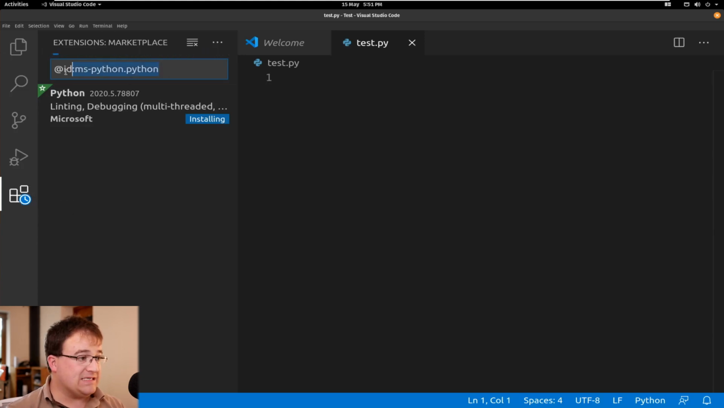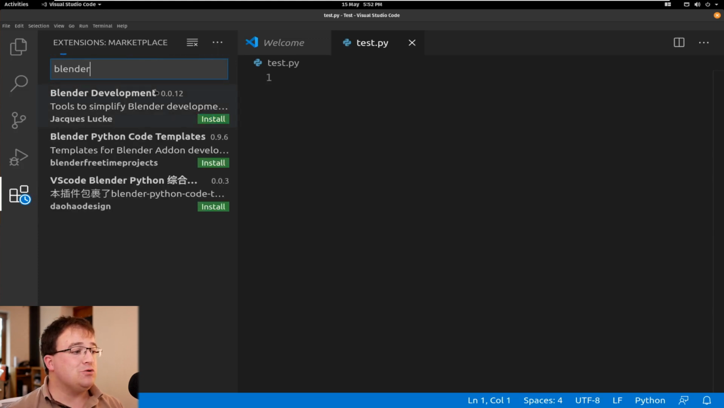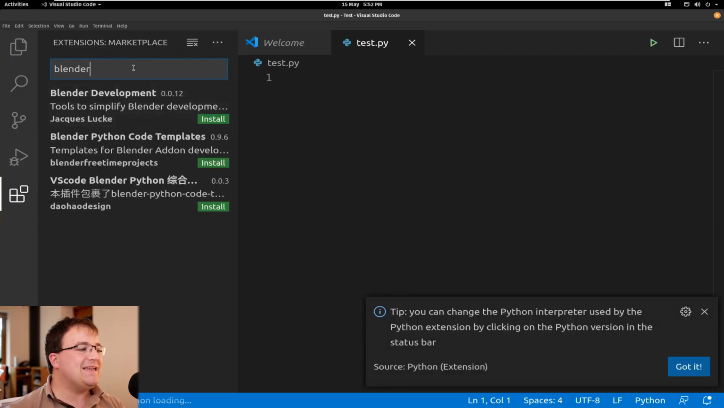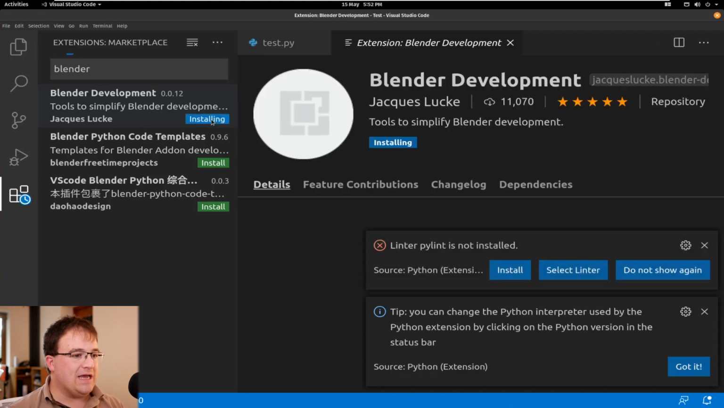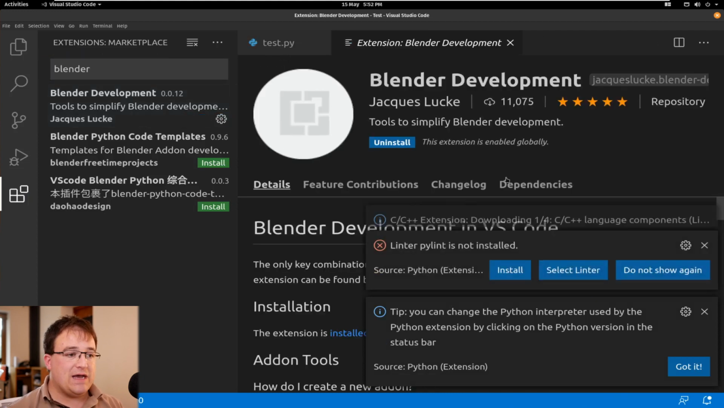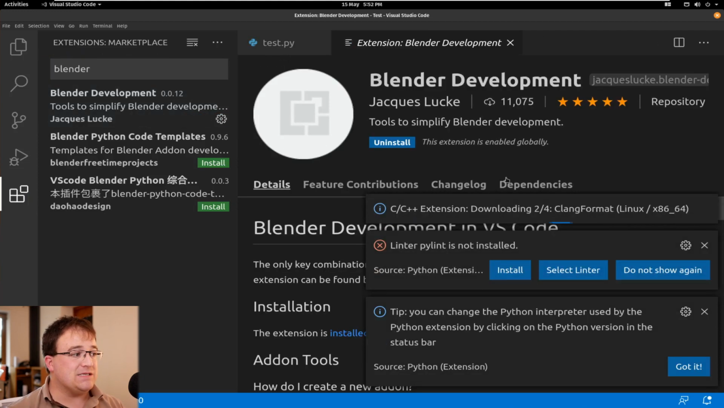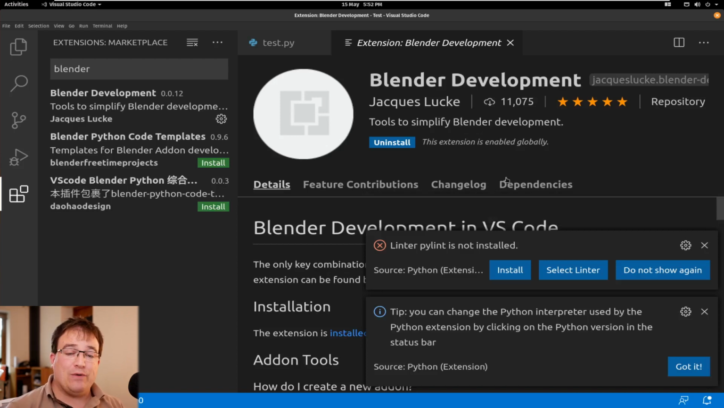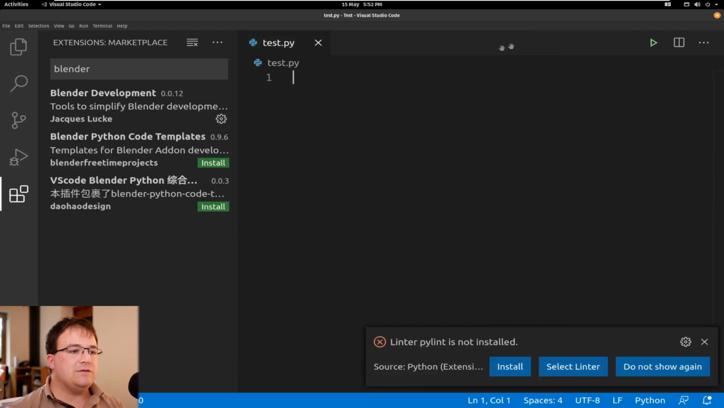Great. That's all we need to do there, but I would also like you at this moment in time to install the Blender development. So type Blender into the search box there and go ahead and install it. And there we go, that's installing that bit as well, which will help us later on be able to really quickly test our code over in Blender, especially when it comes to the add-ons. I'm going to close that down for the moment.